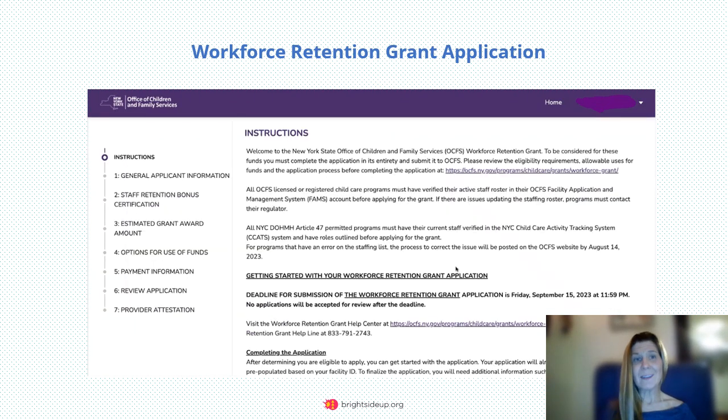We are now in the Workforce Retention Grant application. This is the instructions page. This is the first page that you will see once you start the application. There's nothing that you're going to need to do on this page. Review the page, go to the bottom right, and select Next to proceed through the application.